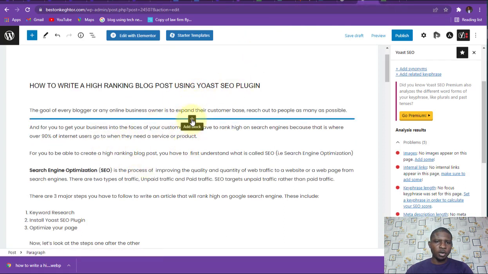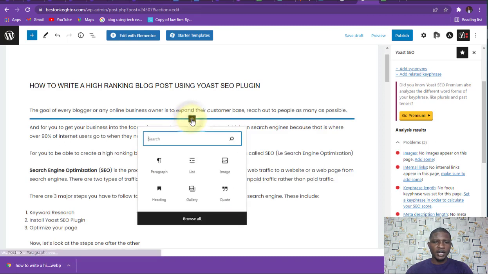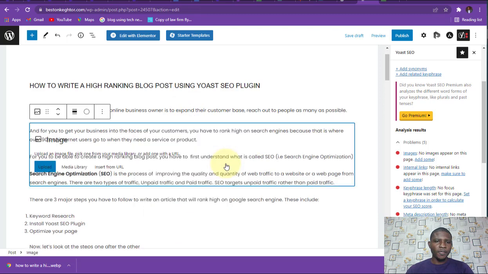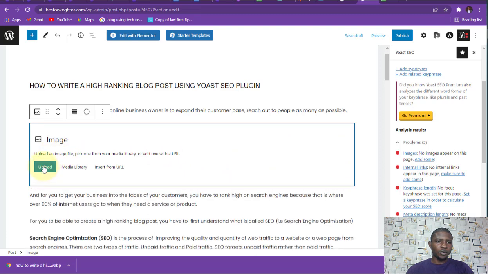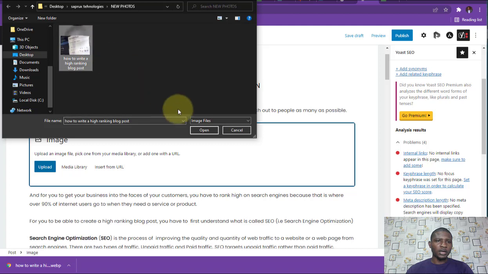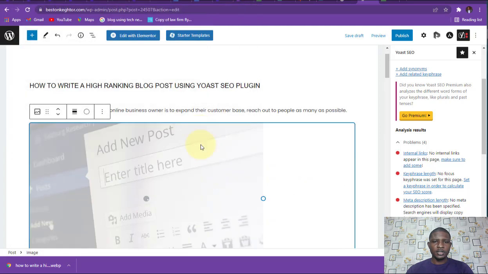So now I'm going to come back here and add an image. So click on this plus. This is where you can add a block. So click on image. If you want something else, you can click on browse all and you see a lot of things. So click on image or upload an image. I'll now go to my image and upload it.